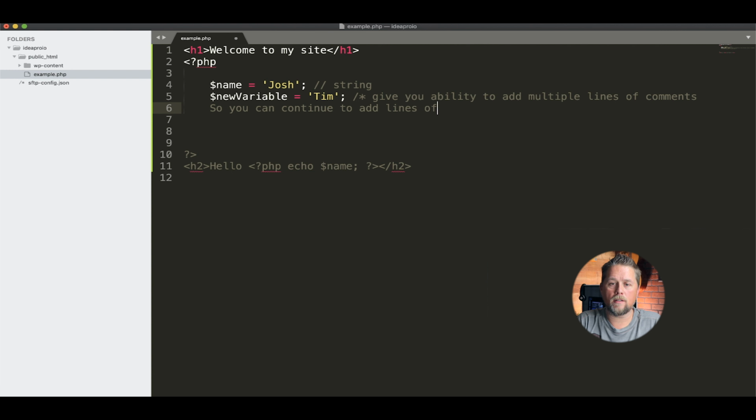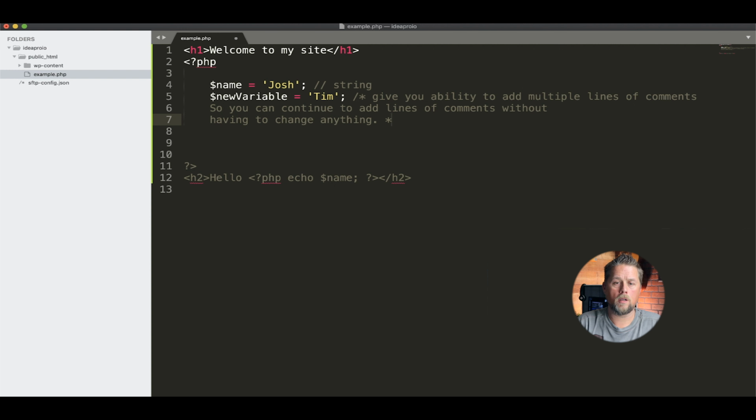To add lines of comments without having to change anything. And then to close those comments, you do a */. Now you see down below here, the HTML turned back to normal color. If I take this out, it's still going to have everything after that in comment mode. So we can add that comment like that. So this is a single line comment, and this is a multi-line comment.